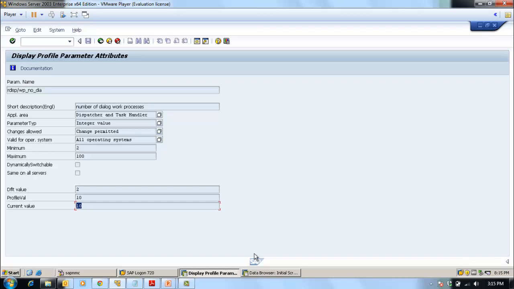So you have two values. Let's say I wanted to increase to 15. I will change this profile value to 15, but unless I restart the server, the work processes available for me are 10. So I have two values, I have 2 and the 10. So that is the difference between the profile value and the current value.